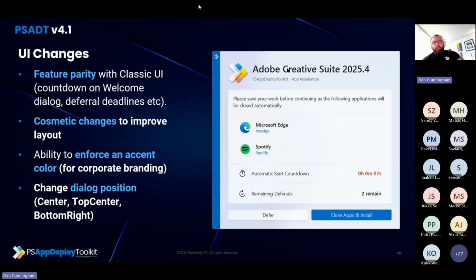So this is a blue. We can change that entirely. You can change the dialog position on screen. Initially we were going for a notification style display down at the bottom right. You can now center it like the old version of PSADT, or you can have a top center or top left or whatever you want.